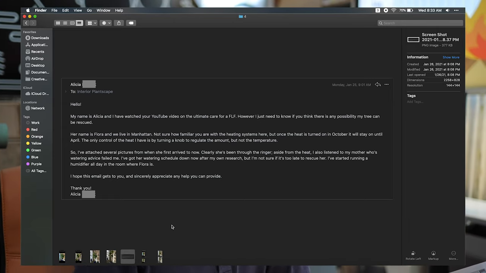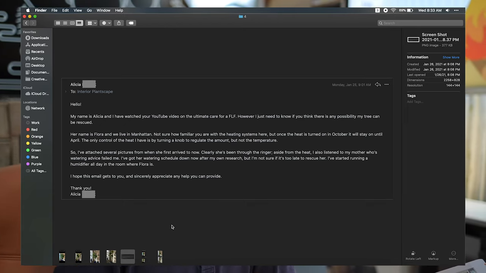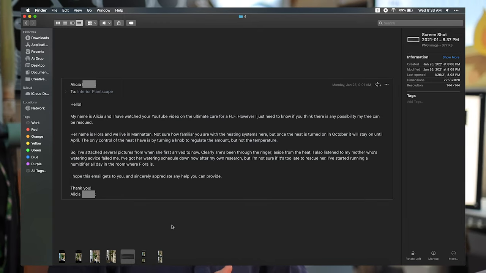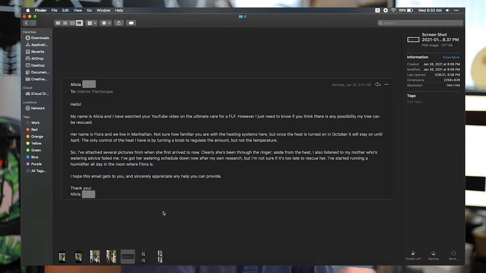It looks like you can regulate the amount, but not the temperature. So it's getting either too hot or too cold. Honestly, I think as long as your place is comfortable for you, it should be comfortable for your plant. But if you have it right directly above a heater, it's probably not the best spot. Maybe you can move it even a couple feet. That might help.